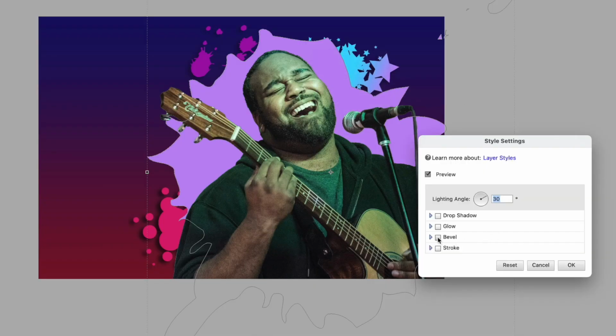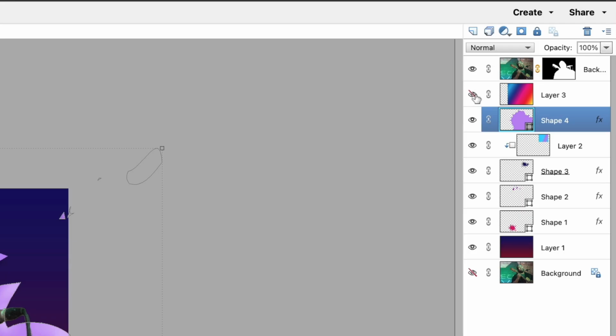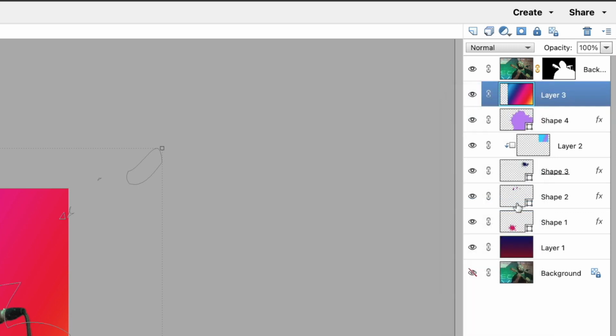We're going to add a bevel. So I'm going to check the bevel box here. And you can see what that does. It makes that shape almost look three-dimensional with very soft curved edges. Do you see that? With these highlights and shadows that it's created here. I'm going to hit OK. Then I'm going to turn back on that rainbow gradient, right click and create clipping mask. And now we've got a beveled edge.